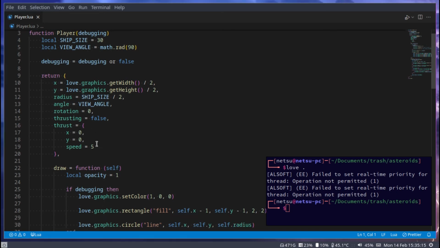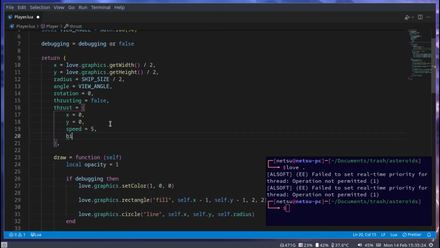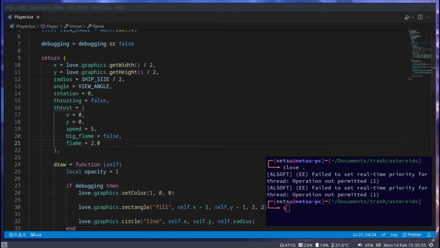Cool. Now I would like to add two more attributes here to thrust. First, I would like to add bigFlame, and bigFlame will basically determine when we change our flame size. We'll make that false by default. And then also flame, and then 2.0. This will just help with the animation of the flame, where it goes from big to small and from small to big.